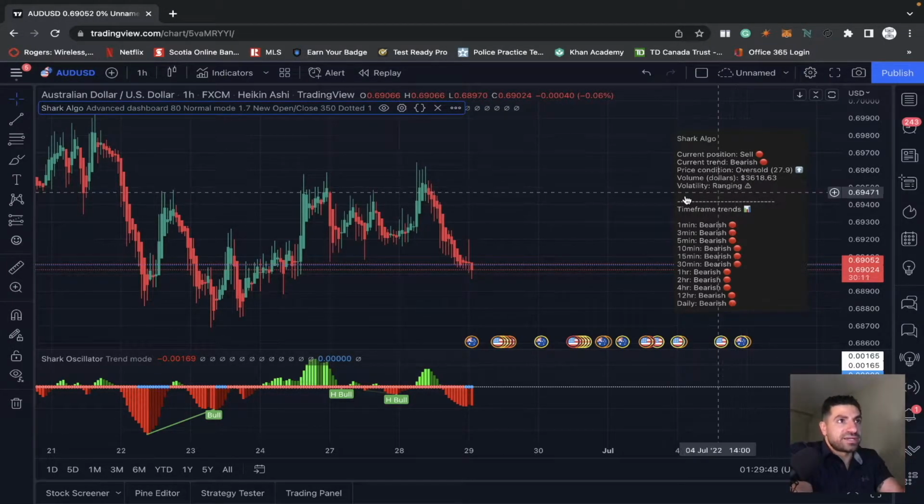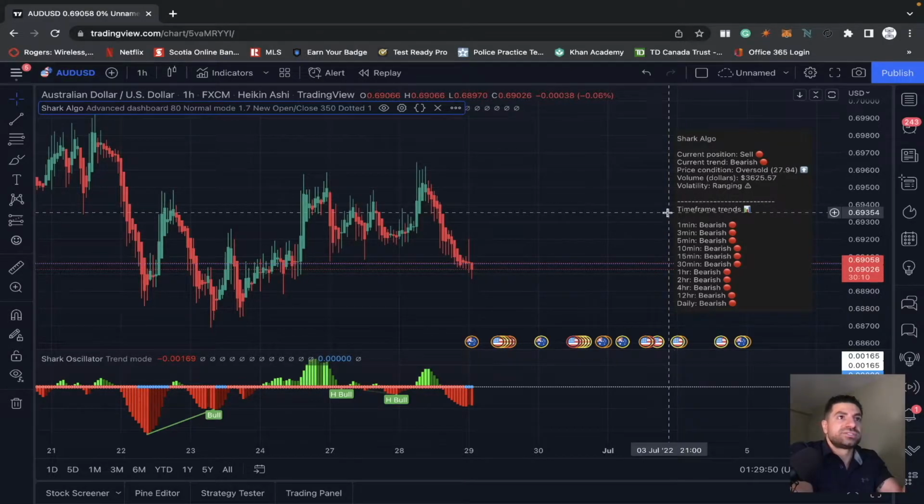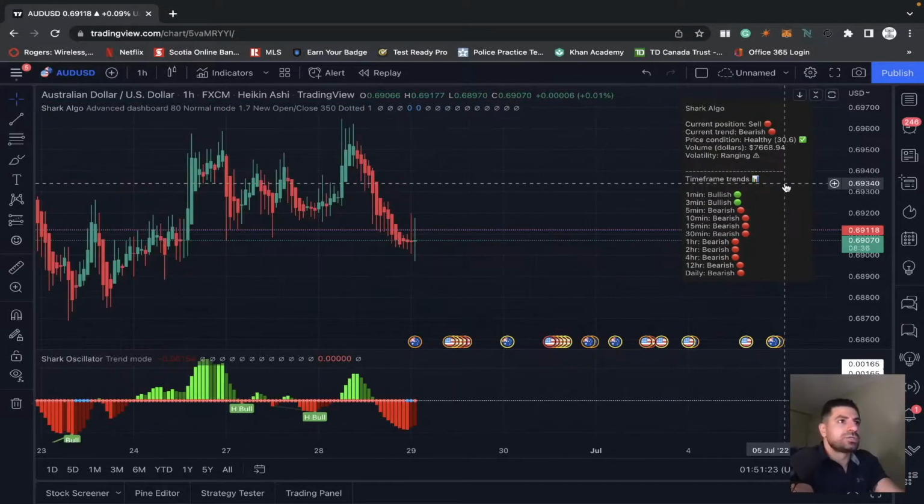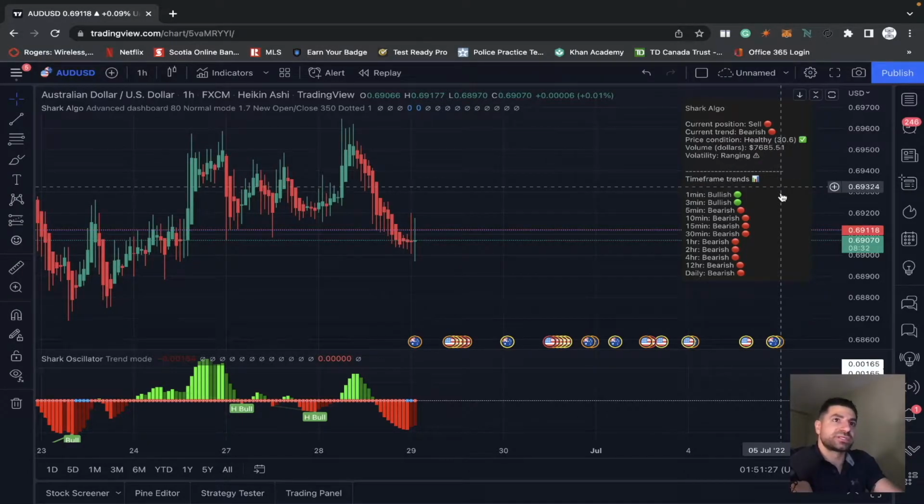I want to emphasize that we do not want to get into any trades if it states that it's ranging here. Unless you're a more advanced trader, we don't recommend doing this. If it's trending bullish or bearish, then we recommend you ride the trend by following the buy or sell signal during that time. So the time frame trends is showing you the trend during that specific time frame.